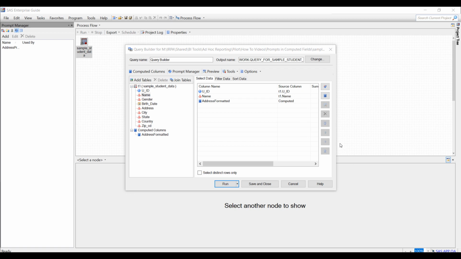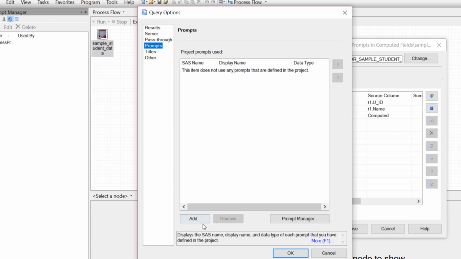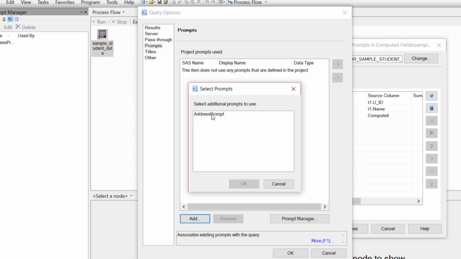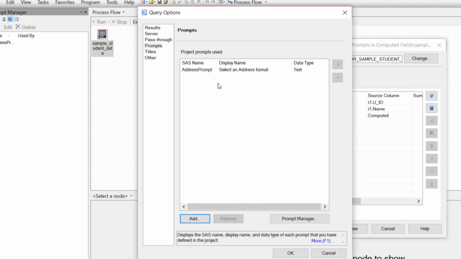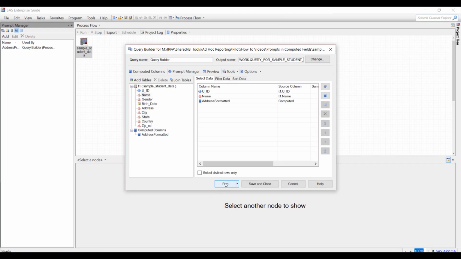Next, we need to add this prompt into the query. Click on the Options button, and then select Options for this query. Go to the Prompts tab. Next, we need to add our address prompt. Click Add, and then Address Prompt. This adds a reference to the prompt into our query. Click OK, then run the query.